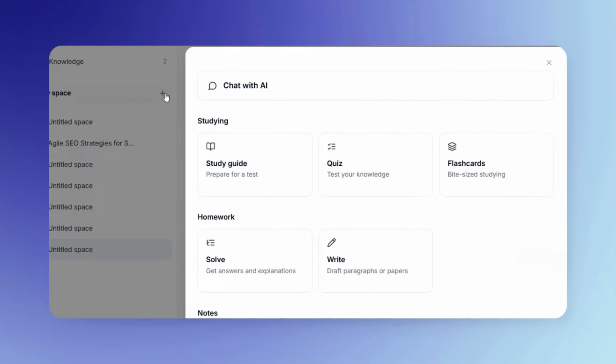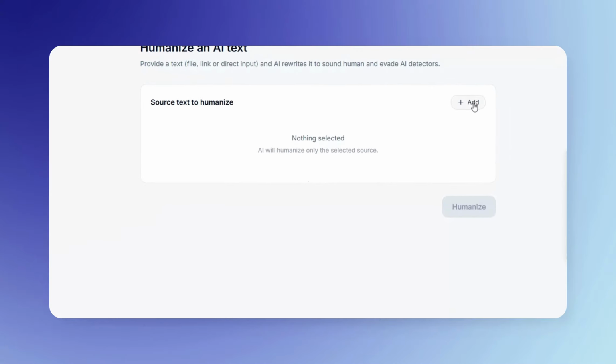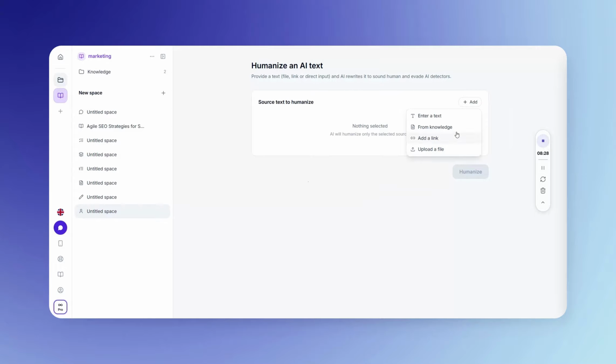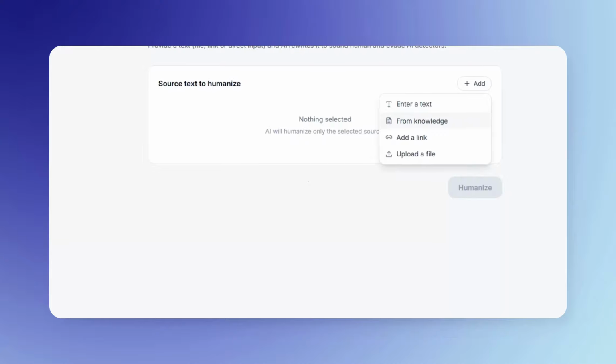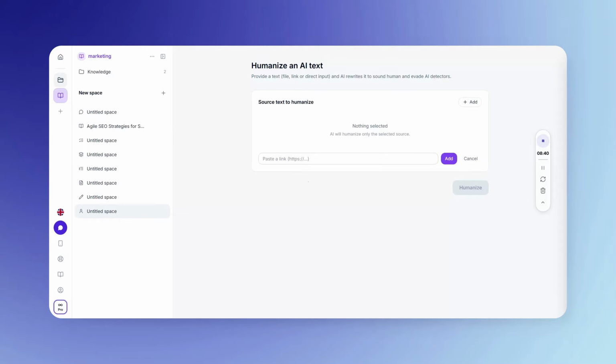Here's the Humanize feature. If you've created a text with AI, this tool will make it sound more natural and smoother in just a few clicks. Add your text here, type it in, import it from Medra or your computer, or use a link. Whether it's a text, an existing document, or something online, you can make it sound more human.